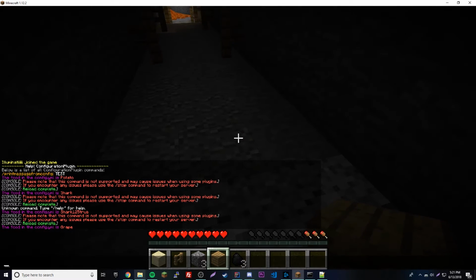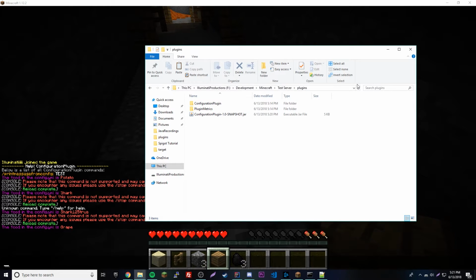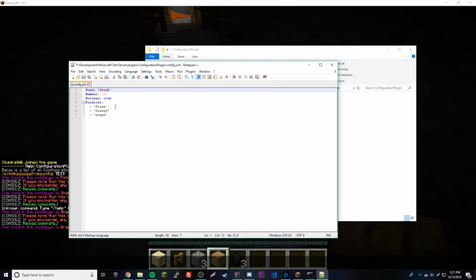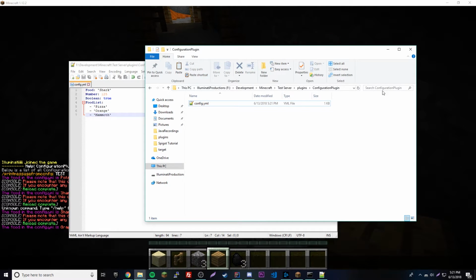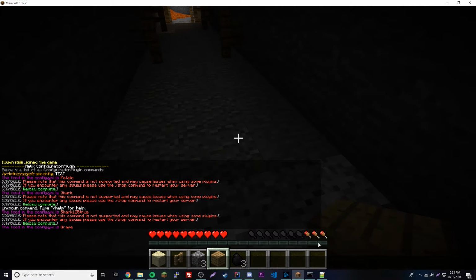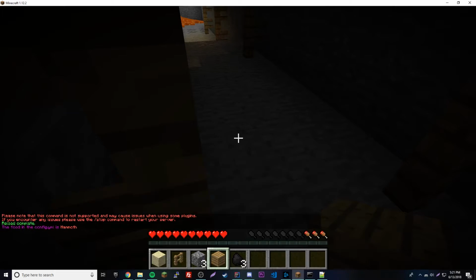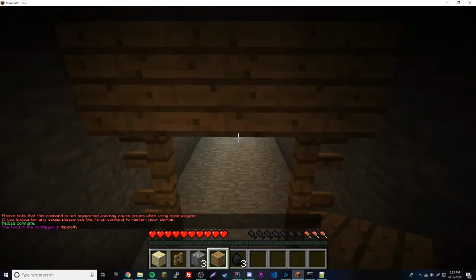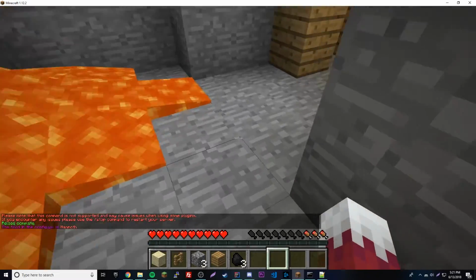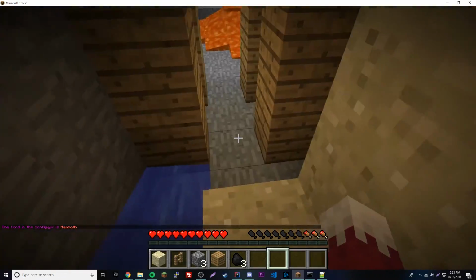Let's go into our plugin folder here and see if we can change the list. We're going to go to plugins, configuration plugin, config.yml, and here is where we have our data. Let's change this to mammoth. I know that's not a food, but oh well. Once we have that, all we have to do is reload the server. There we go. Now let's do the command again, and it shows mammoth. Great, it works.